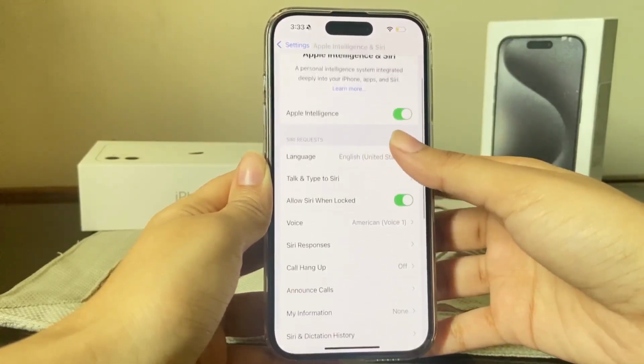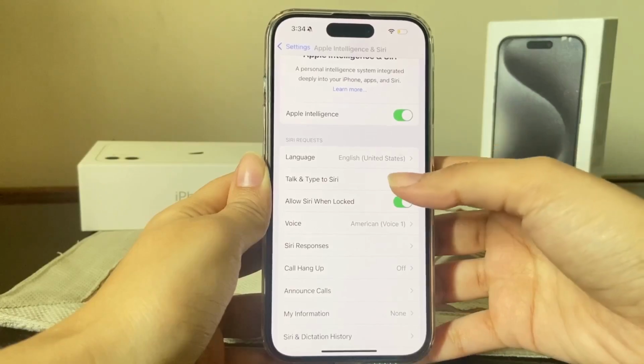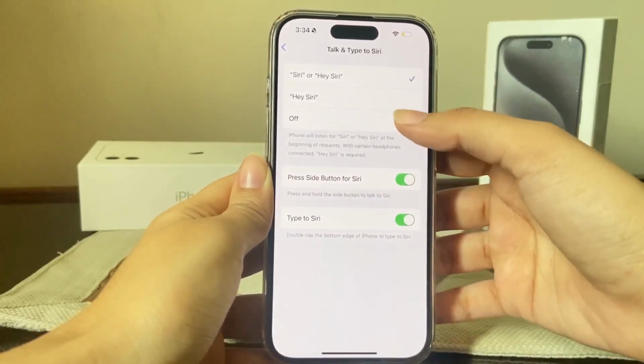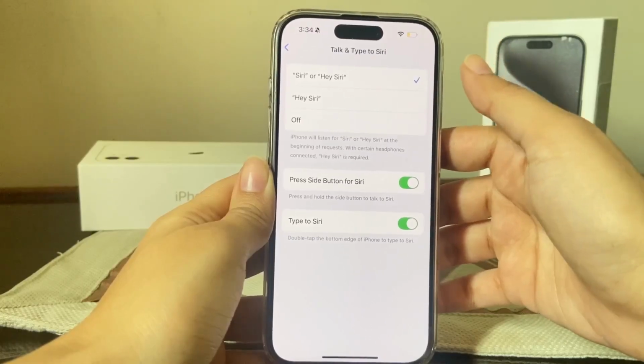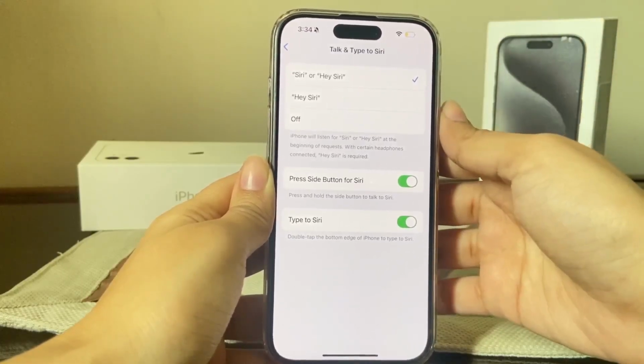Now, if you want Siri to respond to your voice, then you can click on the Talk to Siri option, and here you can select Hey Siri, Siri, whatever option, and then you can use it with Apple Intelligence.